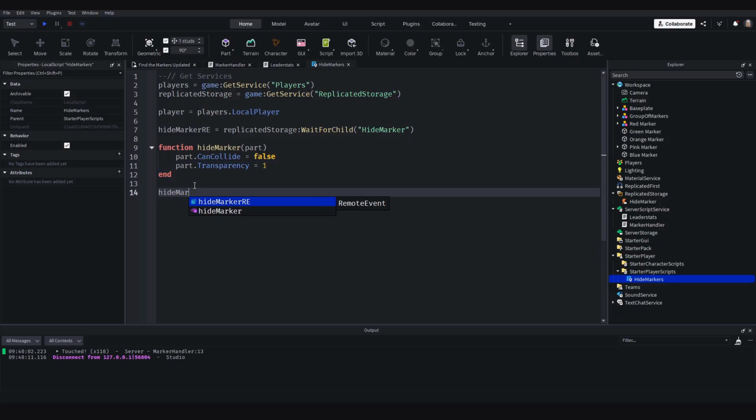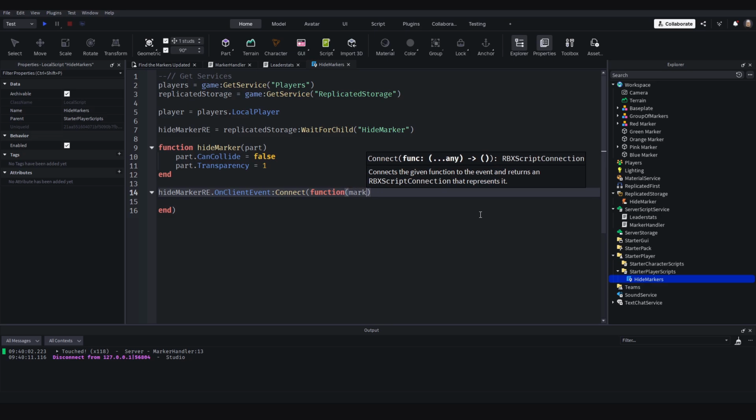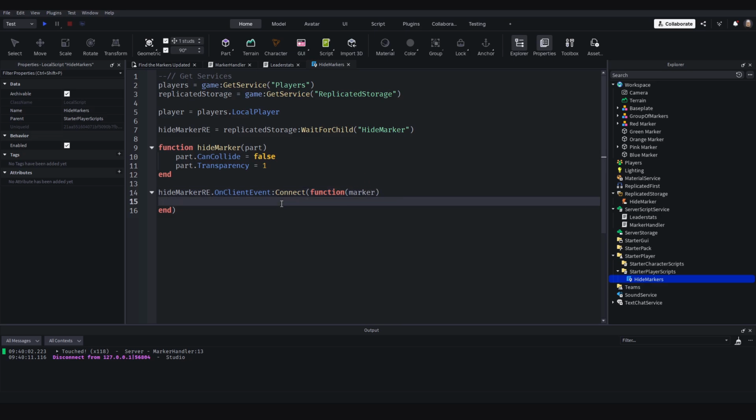Next, let's get the hide marker remote event OnClientEvent:Connect function, and in here we're going to call a function when the hide marker remote event is fired, and we're going to take the marker that we want to hide. So we're going to do the same check. If the marker's a model, then we'll loop through every descendant, and if the descendant's a BasePart, then we'll hide that part. And if it's a decal, we're going to destroy it. Because I know in the old series, a lot of people added decals to their parts, and then they had problems trying to hide the decals.